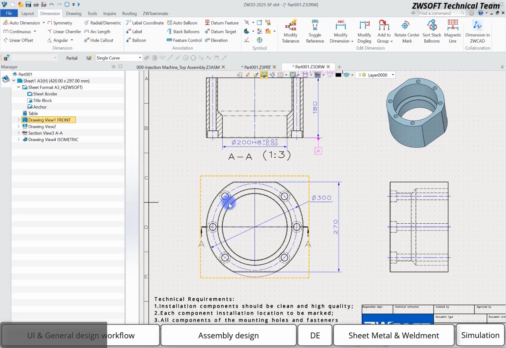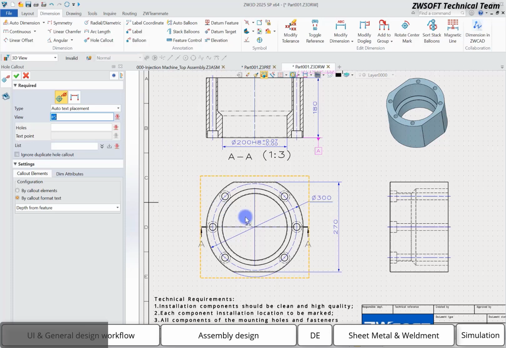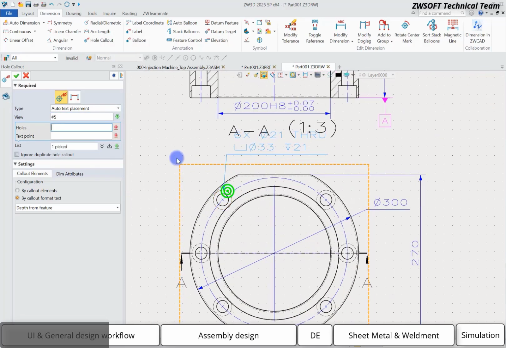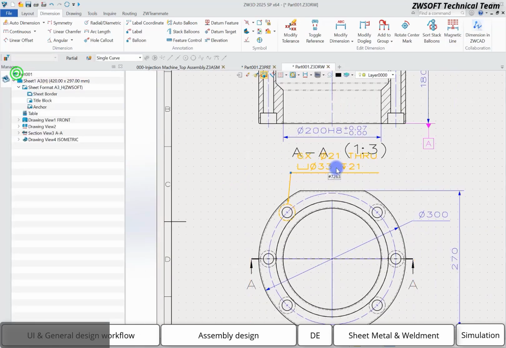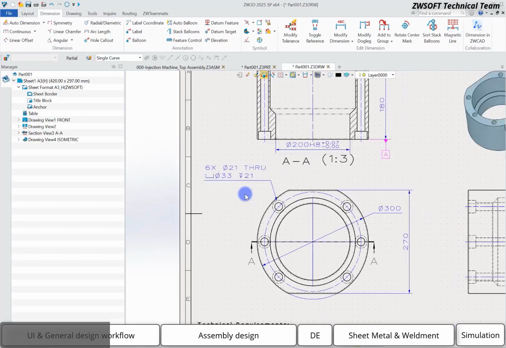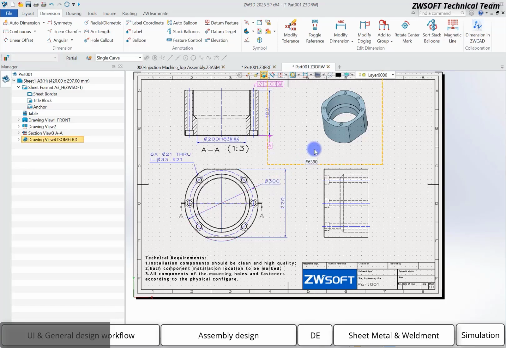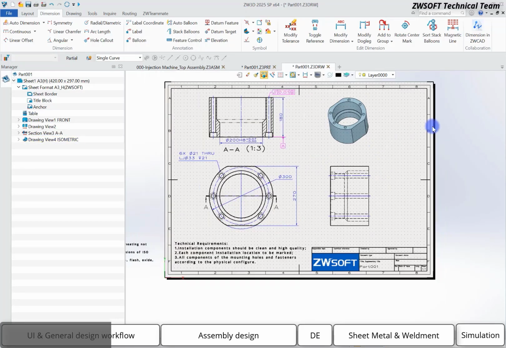Here we don't have to add the hole dimension one by one. We can use a hole callout, and we just select the view and also select one hole. It will create the hole callout automatically. Okay, so it looks nice. Now the 2D drawing is already created, and then the next step will be to export the 2D drawing.